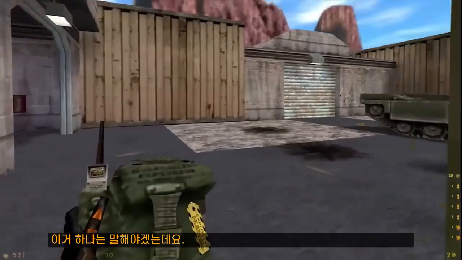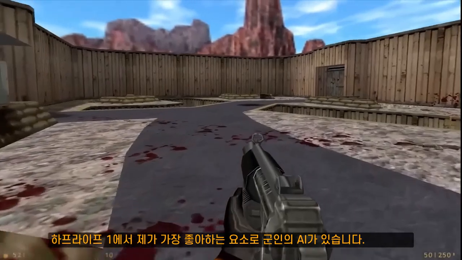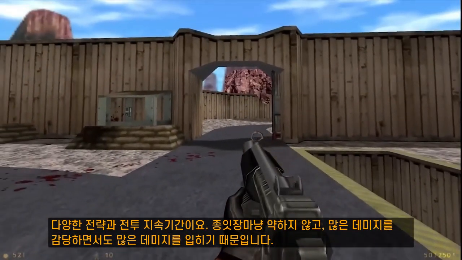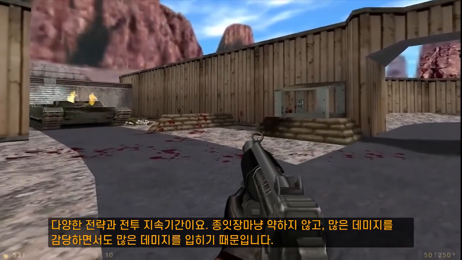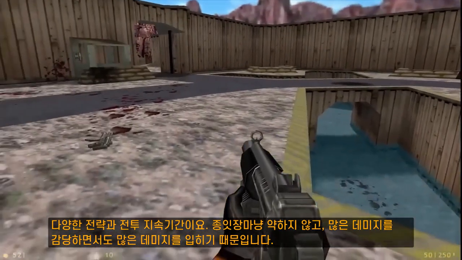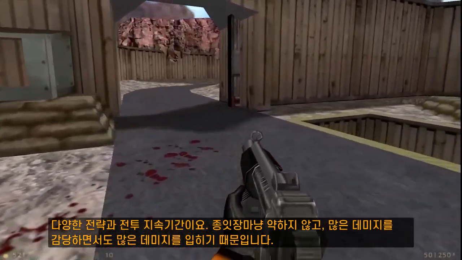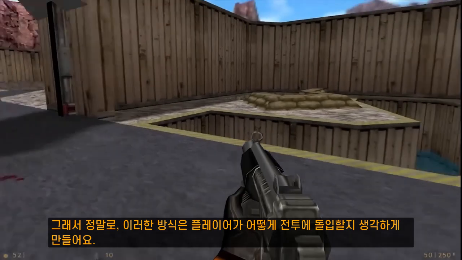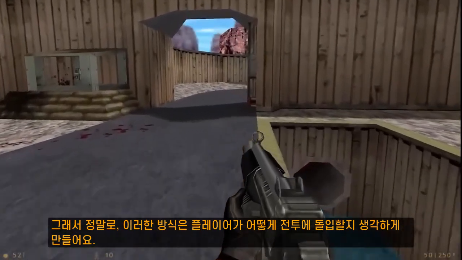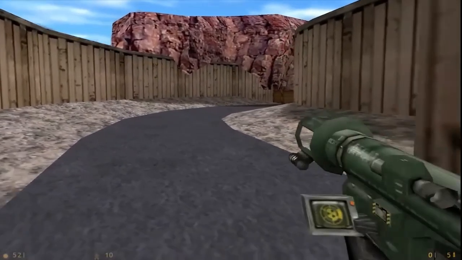Holy mackerel! And I have to say, one of my favorite features of Half-Life is the AI of the soldiers, and just the variety of tactics they have, and the duration of the combat interactions with them, because they're not paper thin. They take a lot of damage, and they inflict a lot of damage. That is the way to make the player think about how to approach combat situations, and it really works well here, I think.